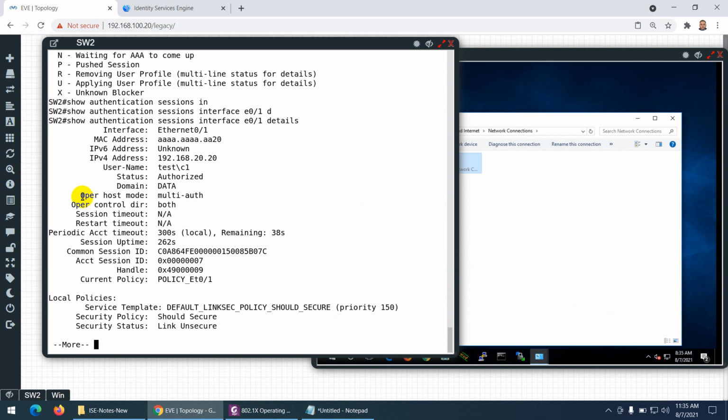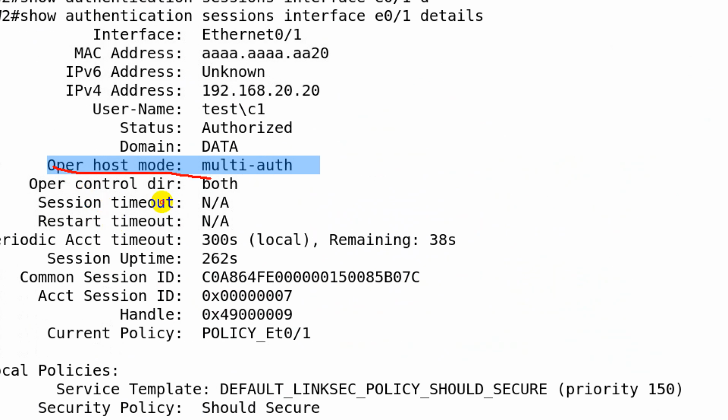So it's mentioned here, operating host mode. This time I'm using multi-authentication. Okay, and it's authorized for this MAC address. This is the interface detail. IPv6 we don't have. This is the IP address. This is the username. Status is authorized. This is the data domain.